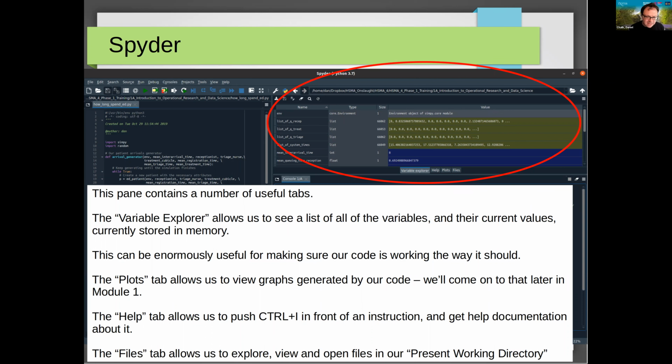There's a help tab, which basically, if we push Control and I in front of an instruction, we'll get documentation about it. So if we say, okay, I want to know how this function works, push Control and I, click on the help tab, and it'll give you the official documentation for how you use that function. I don't tend to use that a huge amount because Google will essentially do the same thing, usually in a more helpful way. But it is nice to know it's there, particularly if it's a function you used before and you just can't remember what inputs you need or what the particular argument was that you were looking for.